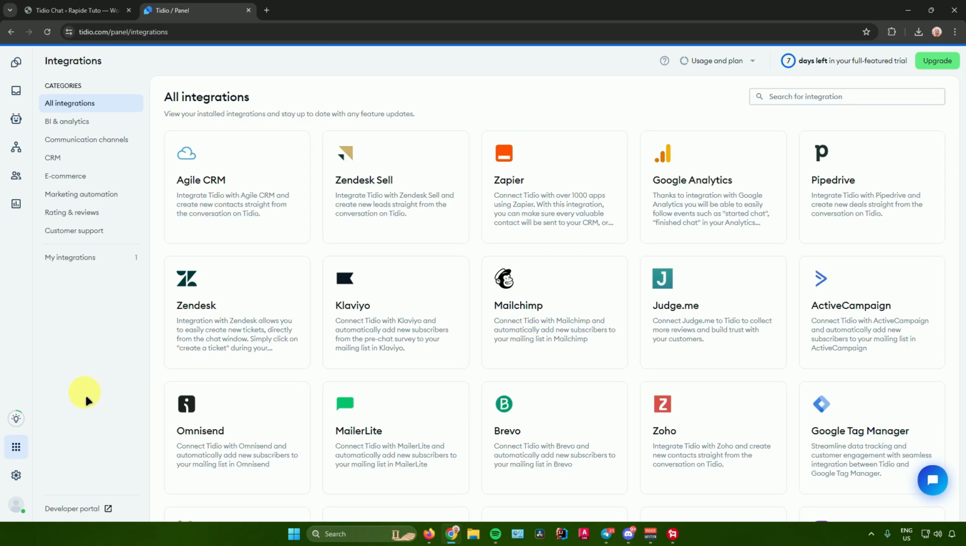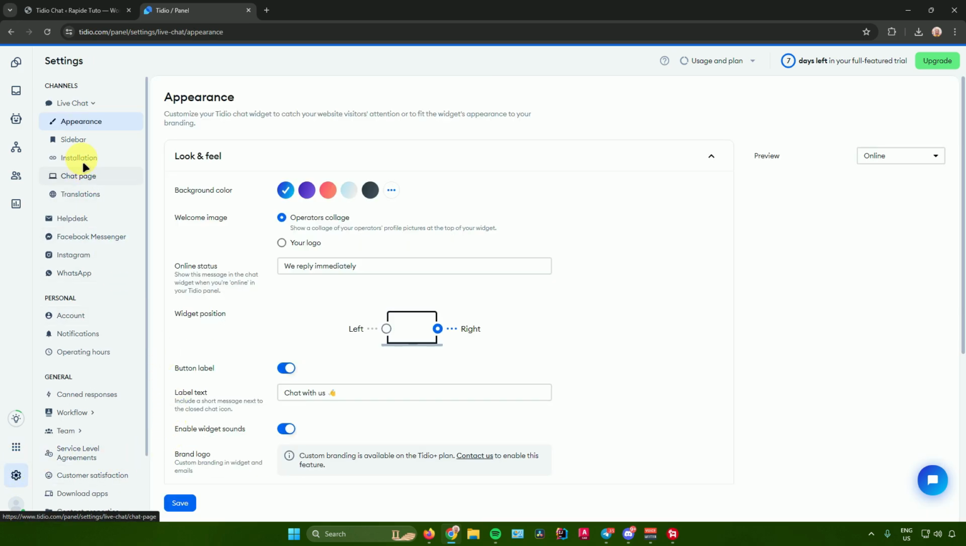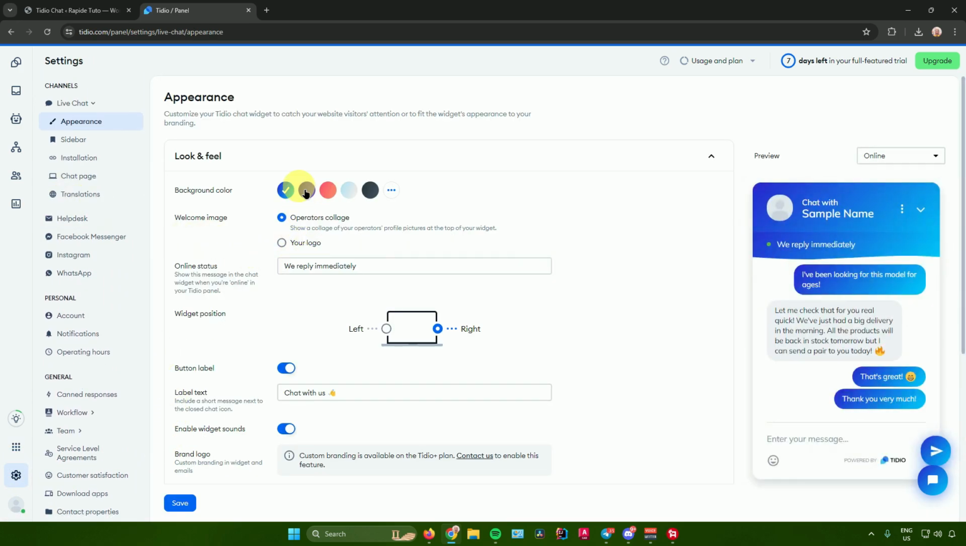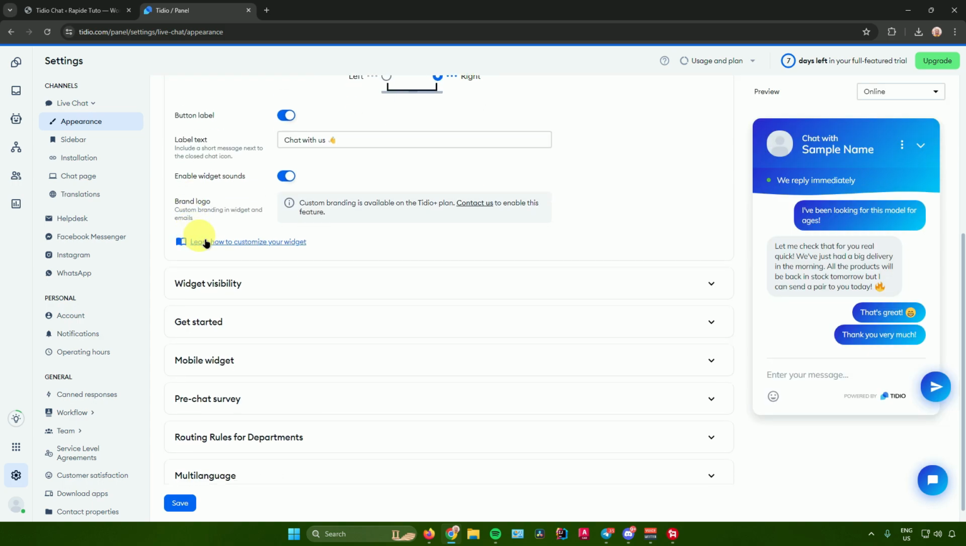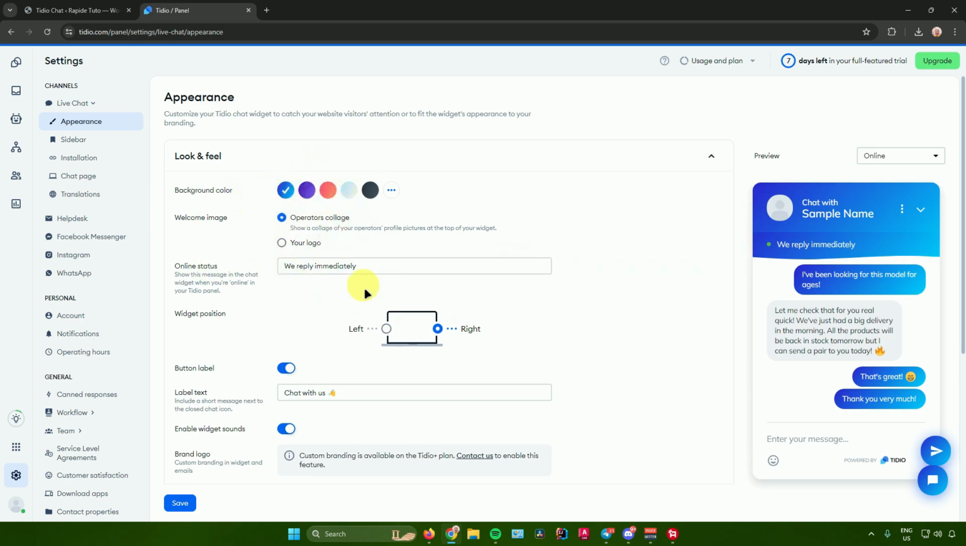Next is we have integrations right here, so we can install apps so that we can integrate them in our Tidio chatbot. And then lastly is we have the settings right here, so we can configure our settings. So we can change the appearance of what our chat will look like and a lot more. So yeah, let's just do this right now.